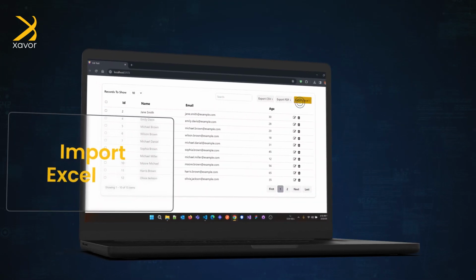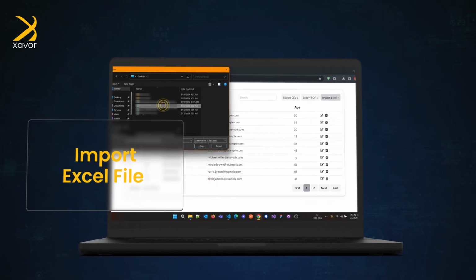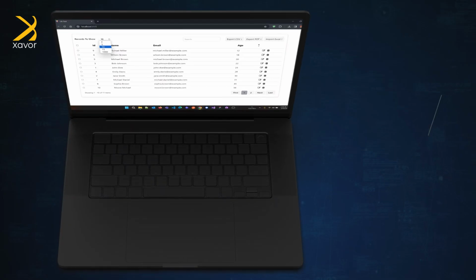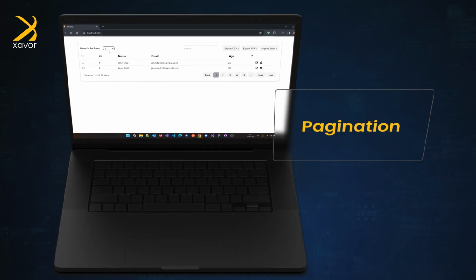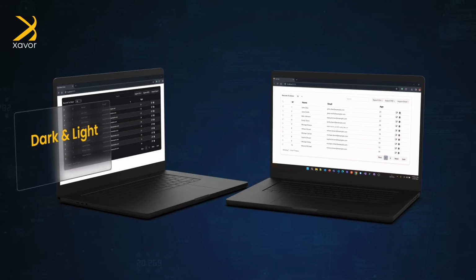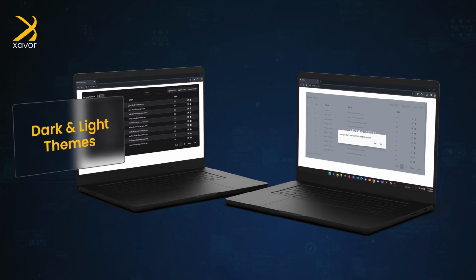Importing data is a breeze. Just upload your Excel file, and xDataTables takes care of the rest. Navigate through your data effortlessly with customizable pagination options. Personalize your experience with our sleek dark and light themes.